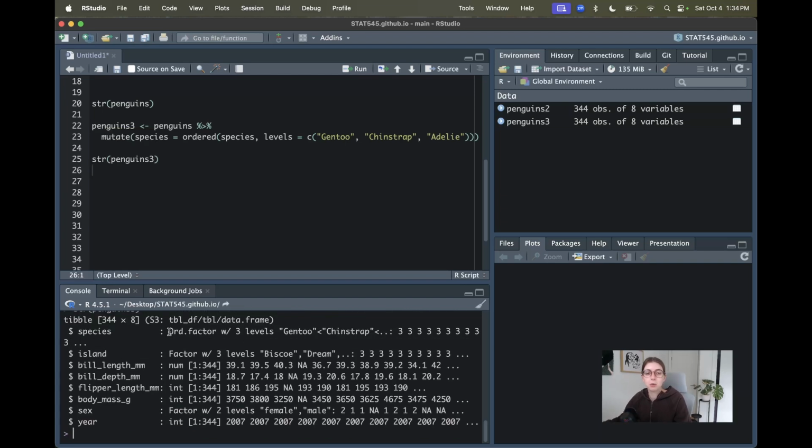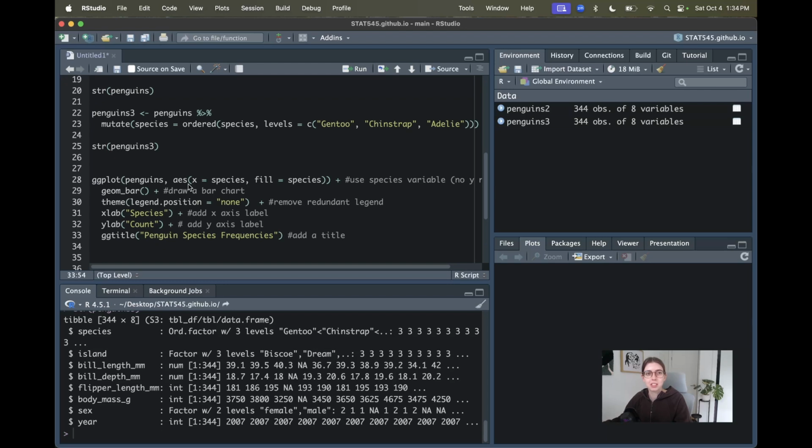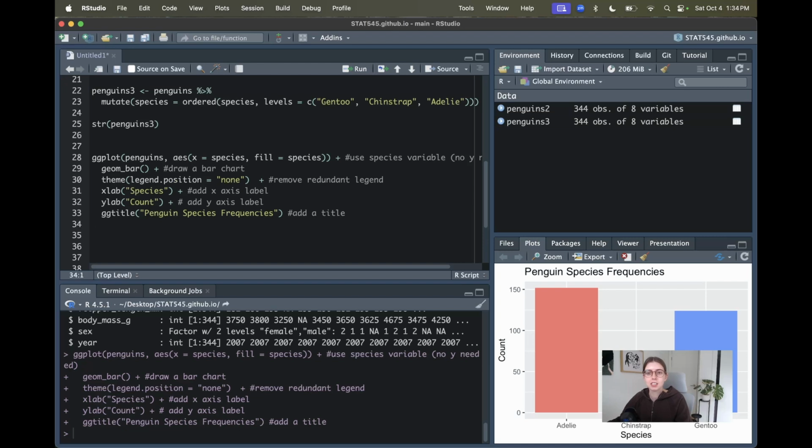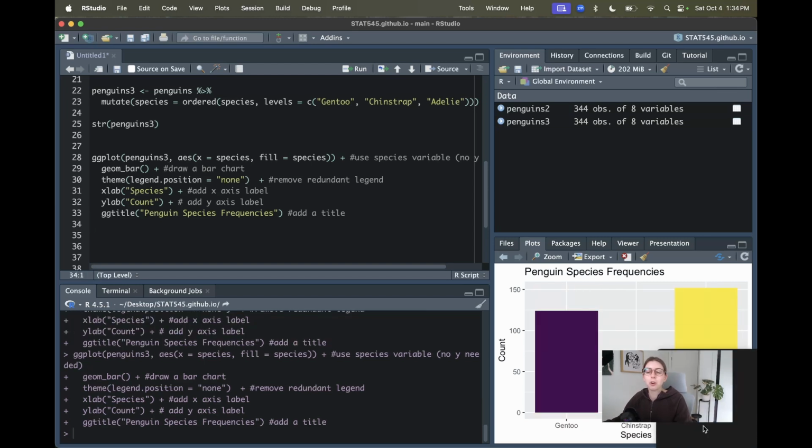So now it's an ordered factor with 3 levels, Gentoo and then Chinstrap, and then it gets cut off, but it's Adelie. If I were to plot this, I'm going to use a ggplot call to make a bar chart. And I'm just cleaning up the text here. On the original penguins data set, I have them ordered alphabetically. But on that new data set that I just made, penguins 3, the ordering changes. I don't know why the color also changes. I'm assuming because it's an ordered factor or something, but just ignore that for now. Just know that the levels that I specified here, the order remains the same.